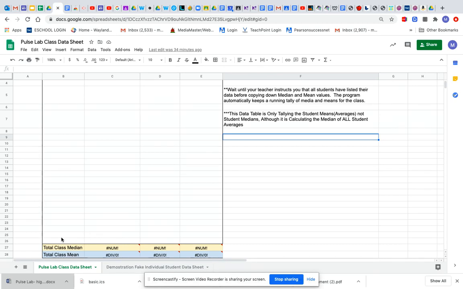And then you're going to notice that this is set up so it automatically will calculate the class average, which is the mean, and also the median, which is the middle number if you arranged all the numbers in a line.